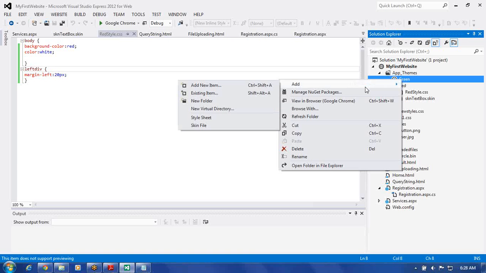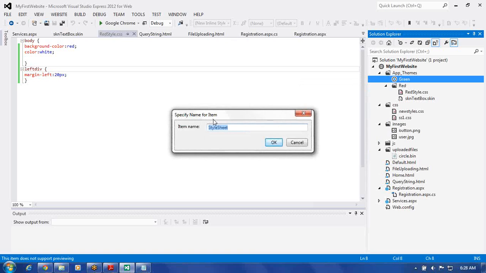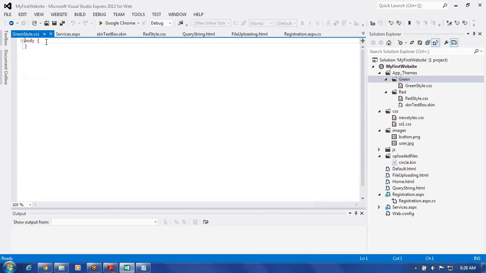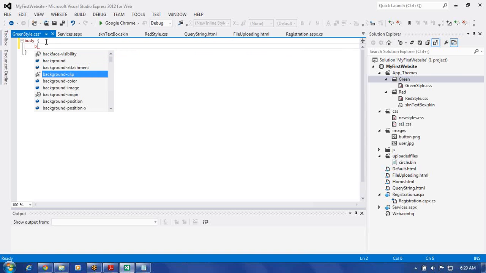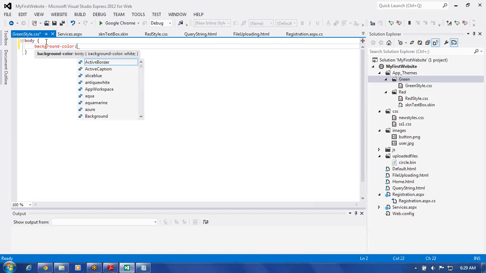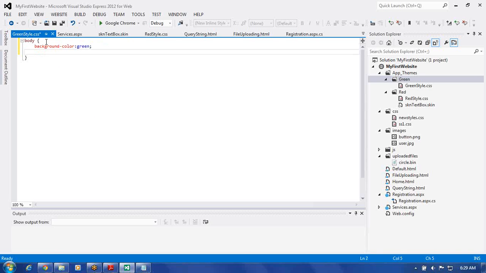Go to add, followed by style sheet. So we call it green style here. The style is going to be green style. Try to make a green style here. So within the body we define now. We can show background color. So let us put here background color, and this will be exactly green color.